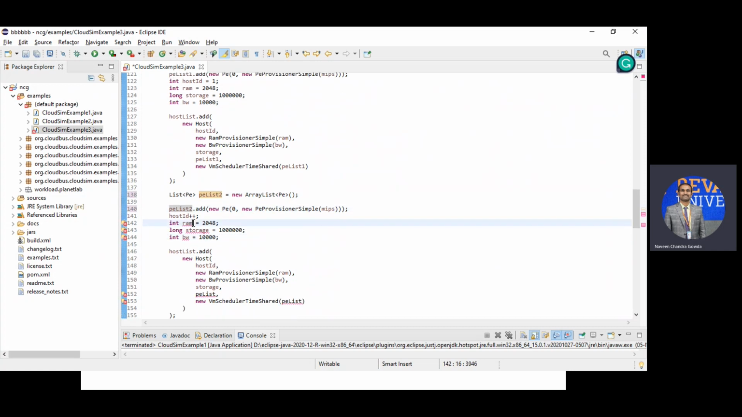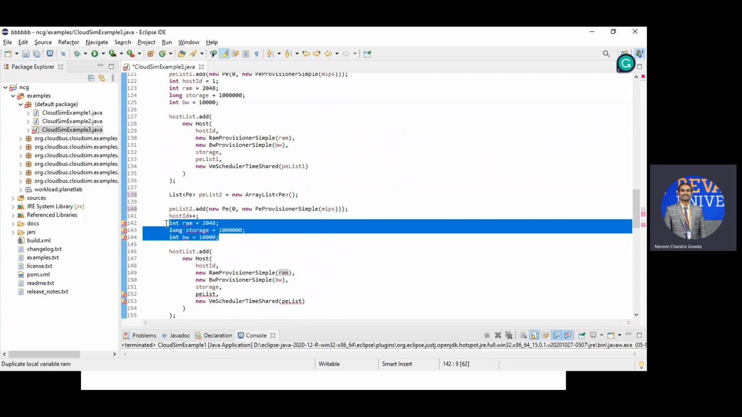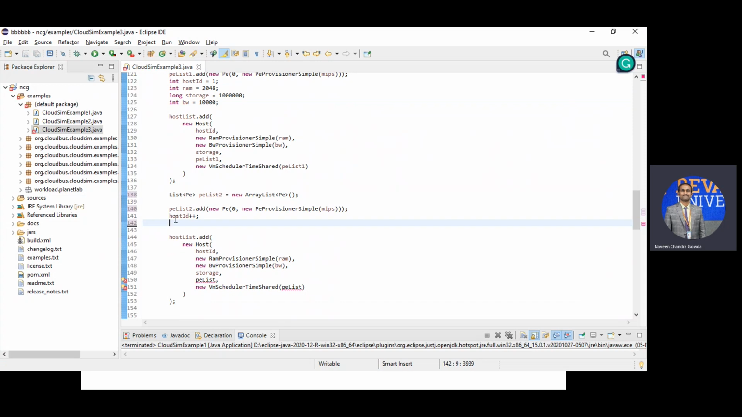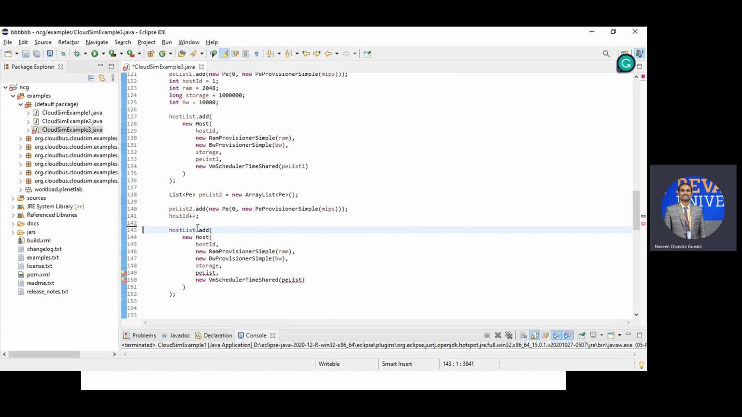Again, here the RAM is there, and the storage. See, RAM, storage, and bandwidth, those keywords we have already used here, so you are getting an error again. If you want a different capacity, we can do that, but first let us go with the same. If you want the RAM, storage, and bandwidth to be common for both the hosts, in that case I'll just delete this. I don't want them to be different. RAM, bandwidth, and storage are common for both the hosts, so I'll just have it like this itself.